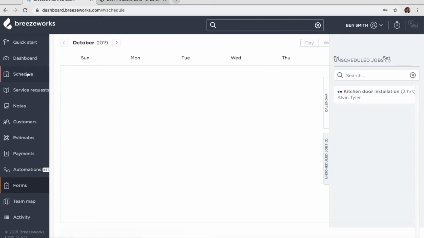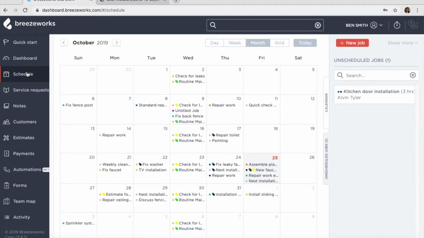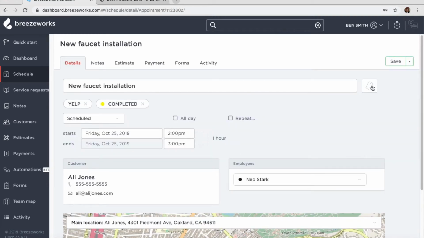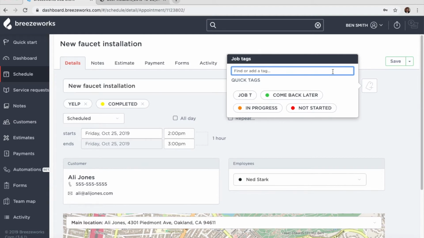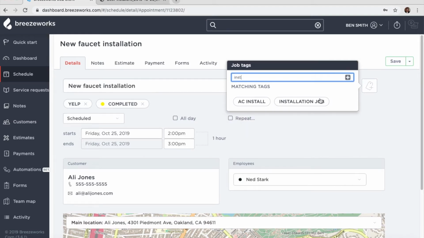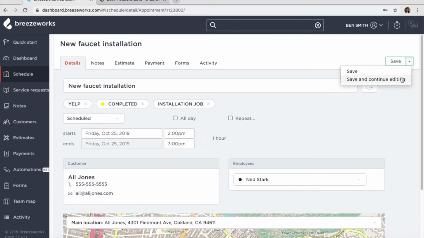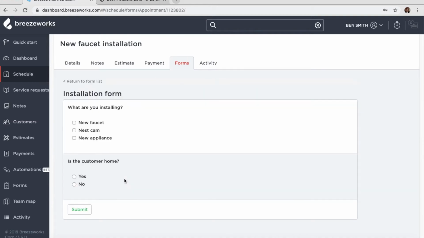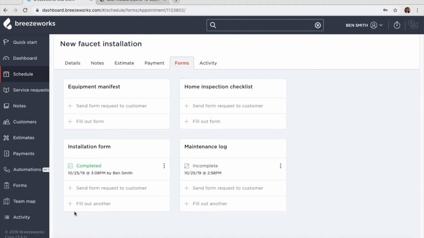Now I'm going to go back to my schedule, click on the job we created earlier, add the installation tag here, save and continue, and I can see my installation form is now included in this job. This can be filled out in the field or from the office. It can also be sent to your customer if it's appropriate for your customer to fill out the form directly.